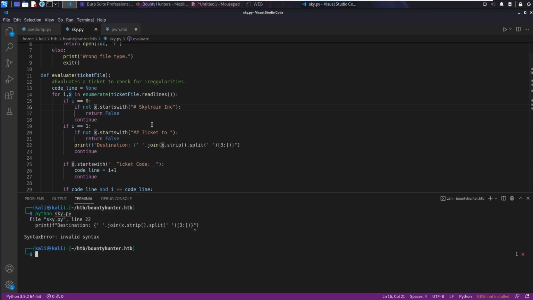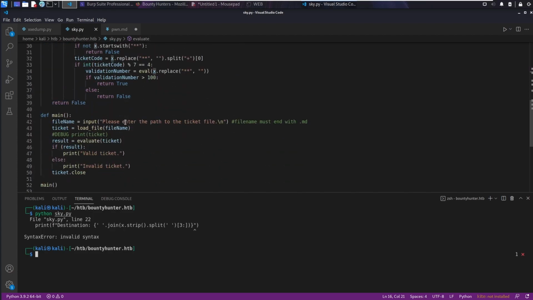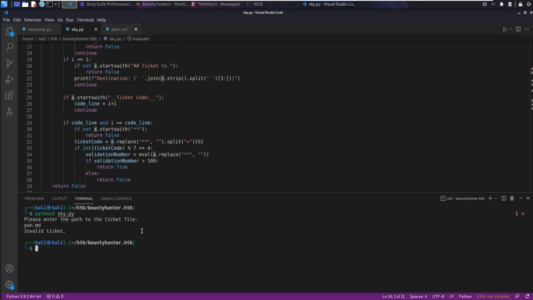Perhaps this is actually just using Python 2 or normal Python, and it's quite possible that it doesn't enjoy my syntax. Maybe it should be python3 instead. Okay, please enter the path to the ticket file. It is called pwn.md. Okay, invalid ticket. Well, why did we get an invalid ticket? We can actually look into this.